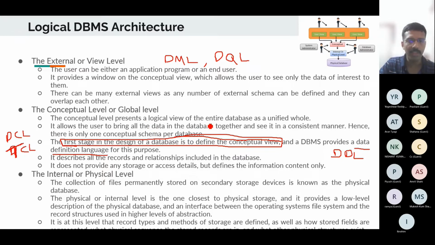The conceptual level is mostly concerned with the DDL, data definition language, and it describes all the records and the relationships between the data. However, it does not provide the lower level system details, such as storage, access, things like that. It only determines what is the content of information that needs to be present in the database.